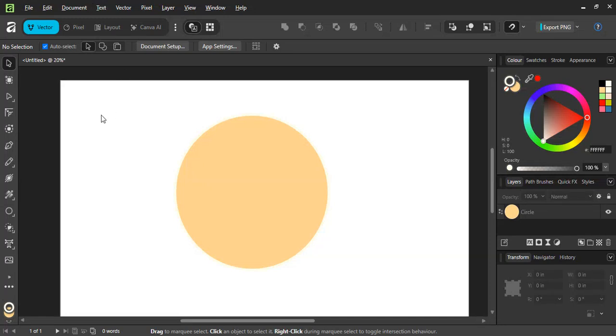In today's video, I'm going to teach you how to use the color picker in Affinity Designer. Let's get started by opening Affinity Designer on your computer.